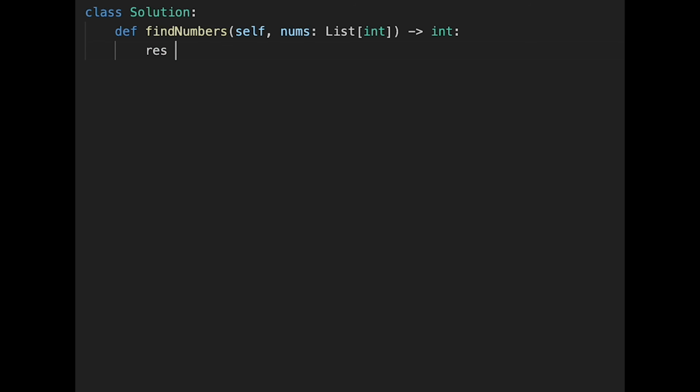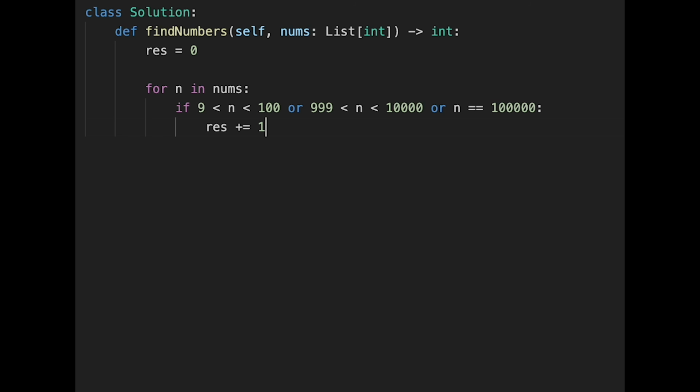First of all, create a result variable initialized with 0. And let's iterate through one by one, for n in nums. The first condition should be: if 9 < n < 100. The second condition should be: 999 < n < 10,000, or n equals 100,000. So if we meet this condition, add +1 to the result variable. And after that, just return the result variable.